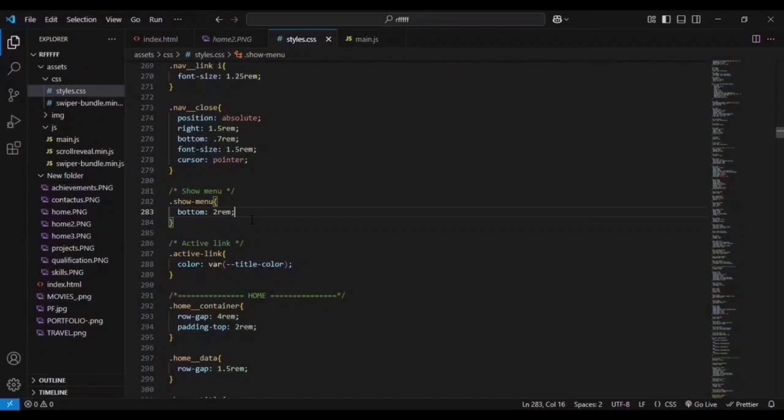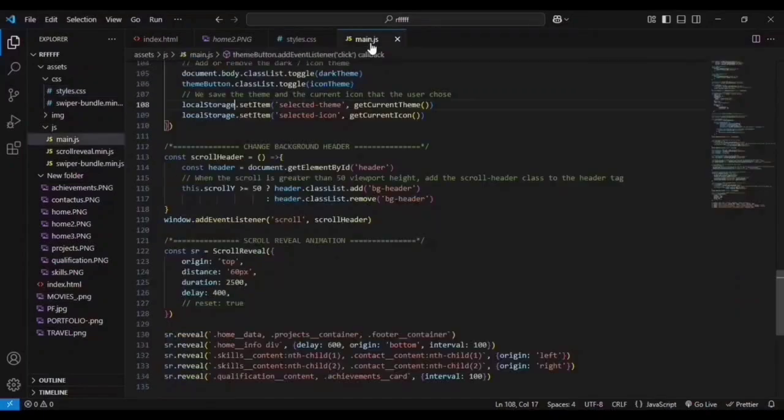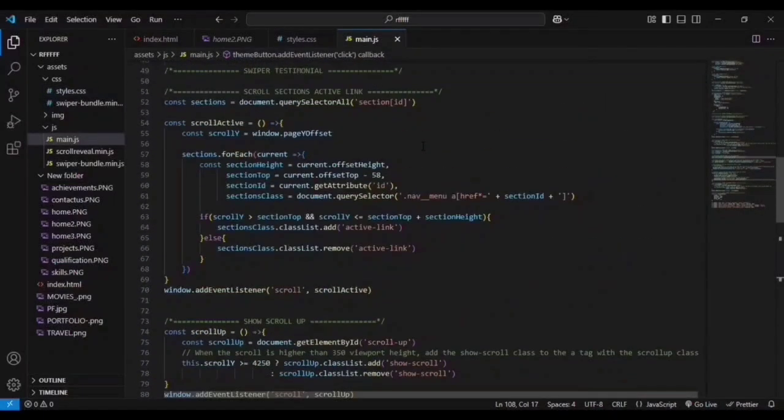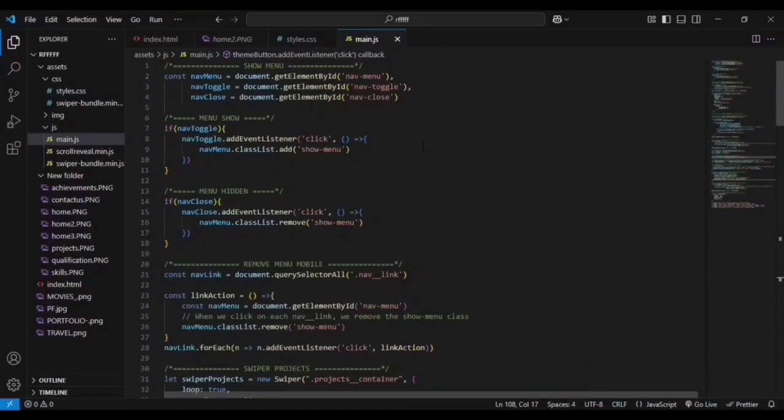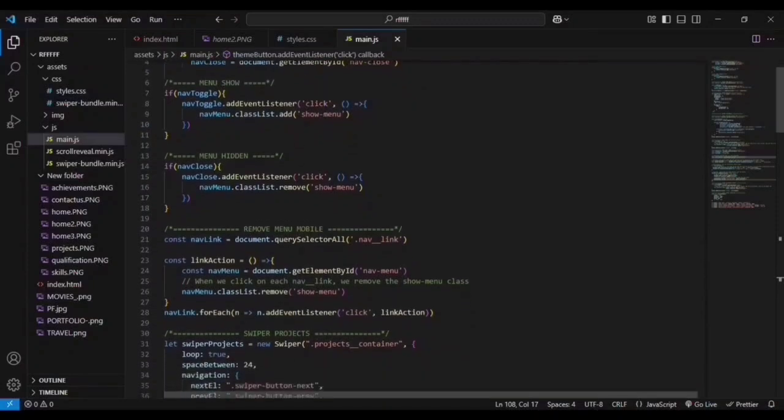I'll tell you how. We will have the menu icon, right? So whenever you click on the menu icon, first here I'm taking the nav menu, nav toggle and nav close elements. I'm referring to them here using their class names. And what I'm doing is that whenever you click on the nav toggle element, it will add the show menu class.